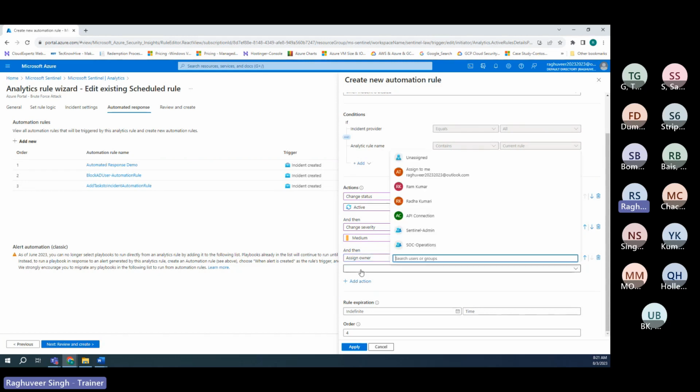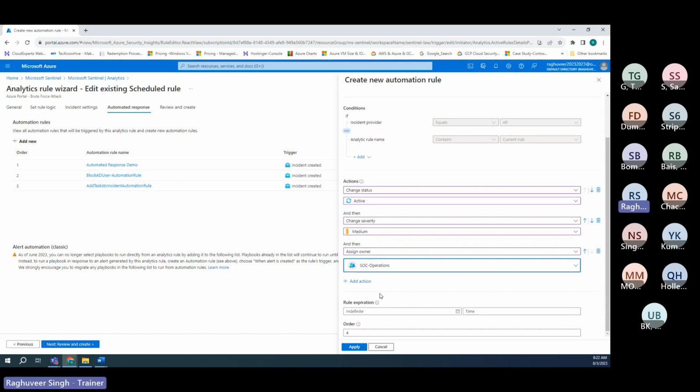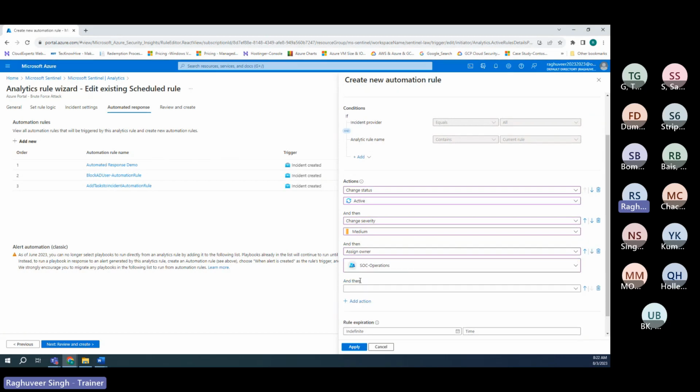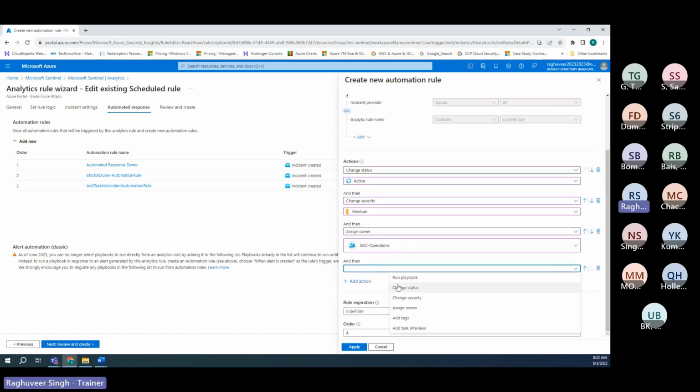So I can assign an owner from the drop down. I can select the user who I want this incident to be assigned to. So let's say this incident is related to the Azure portal. I would have a security group with Azure AD admin created. I would assign this incident to that security group. For now, I'm assigning it to SOC operations. So we have looked at change status, change severity, assign owner.